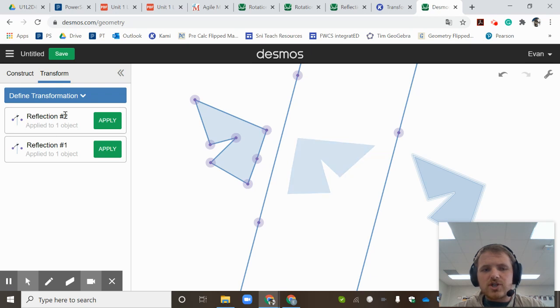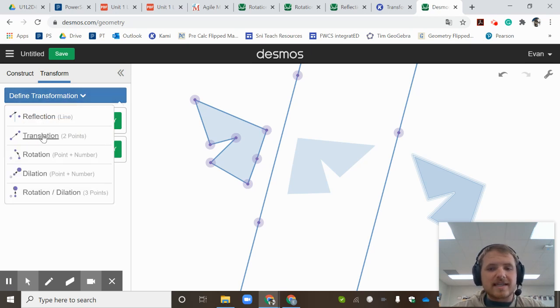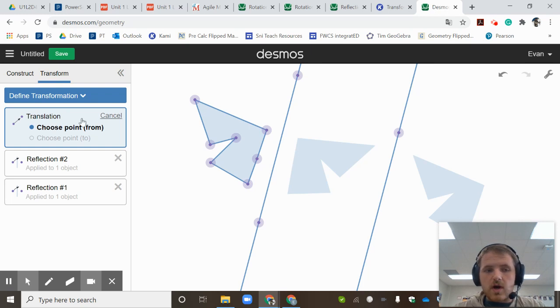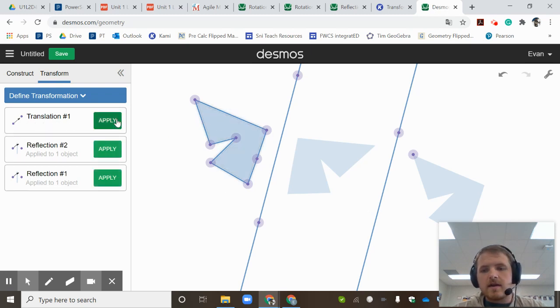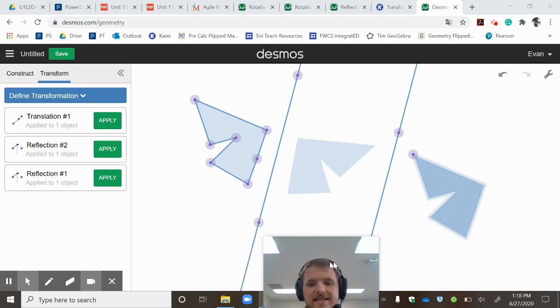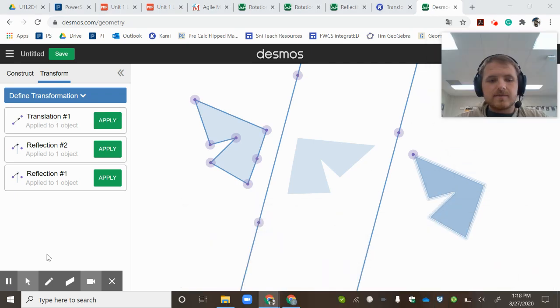Now, we should check ourselves. How am I going to do that? Well, now I need to do a third transformation to see if it's legit. So I'm going to translate. We notice it walks you through exactly what to do. Choose a point. I think you just need to pick one of the points on the original figure. Choose a point two. I would do the same exact point over here. You kind of have to eyeball it, which is not awesome. Now it says select some objects to apply. I'm going to select the whole thing and translate it. So this is exactly what we want.